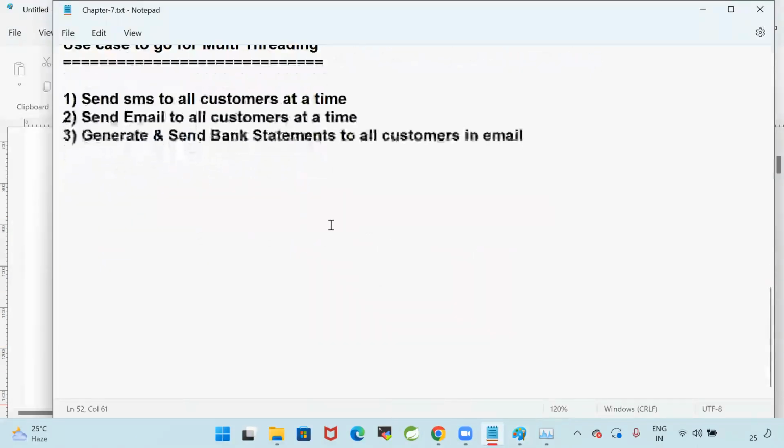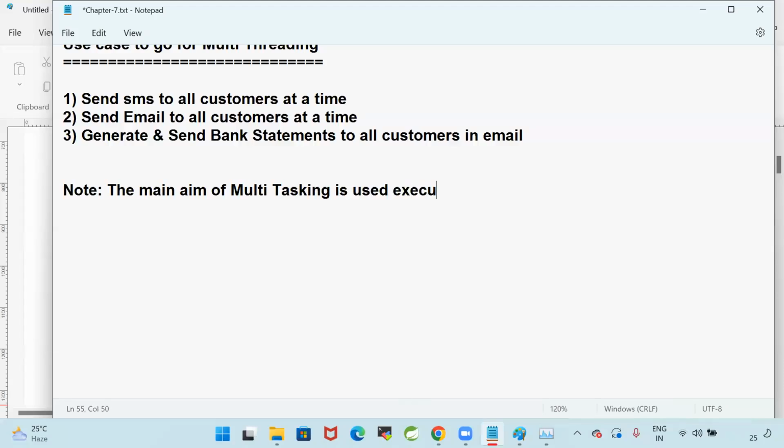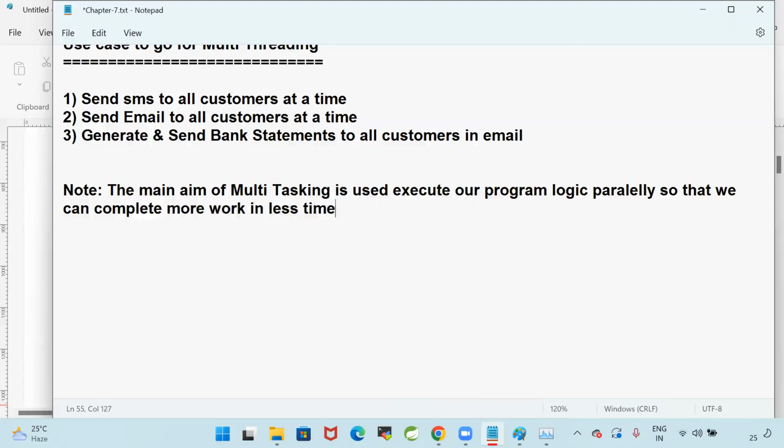Multitasking. Tell me, what is the main advantage of going for multitasking? Note, the main aim of multitasking is to execute our program logic parallelly so that we can complete more work in less time.